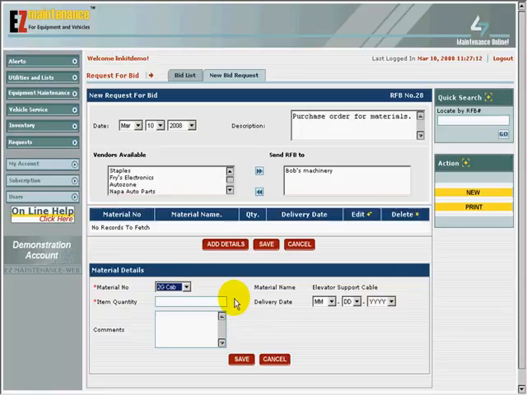Item quantity. Here you enter the quantity of the material or replacement part for which you're requesting a bid. What you enter here must be a number, either an integer or a decimal. Delivery date. Select the date which you would like the items to be delivered by. Choose the month, day, and year from the drop-down boxes. Comments. You may enter any comments about the item in this field.